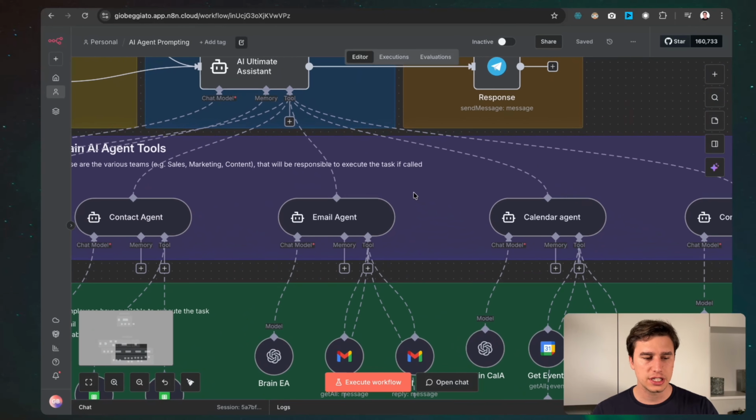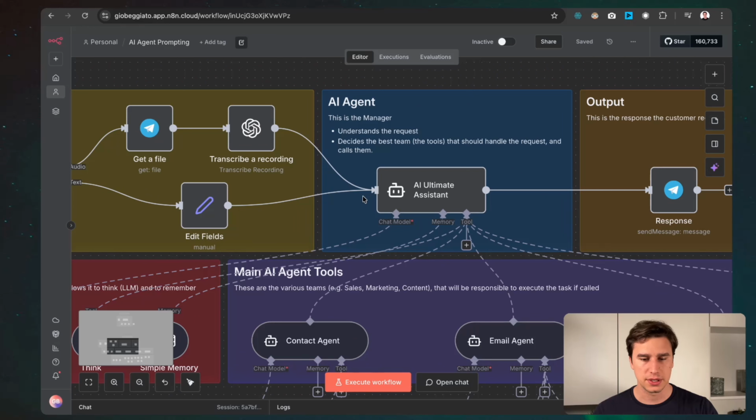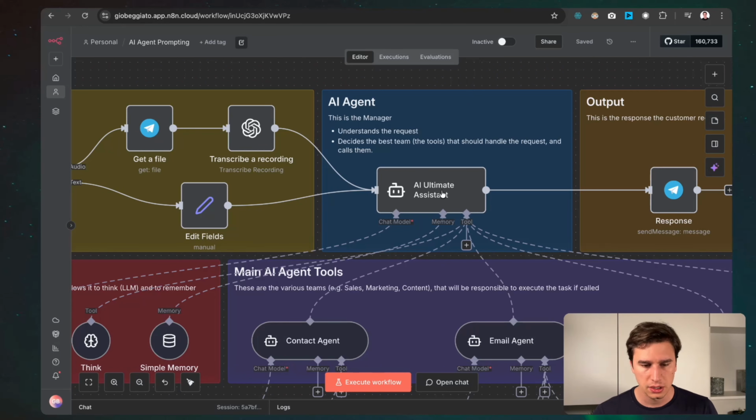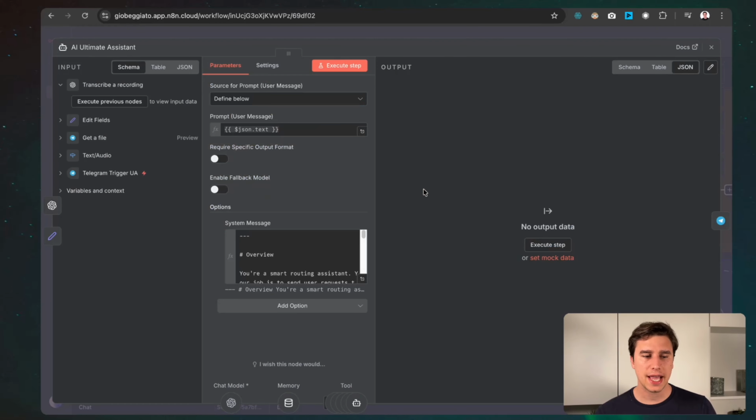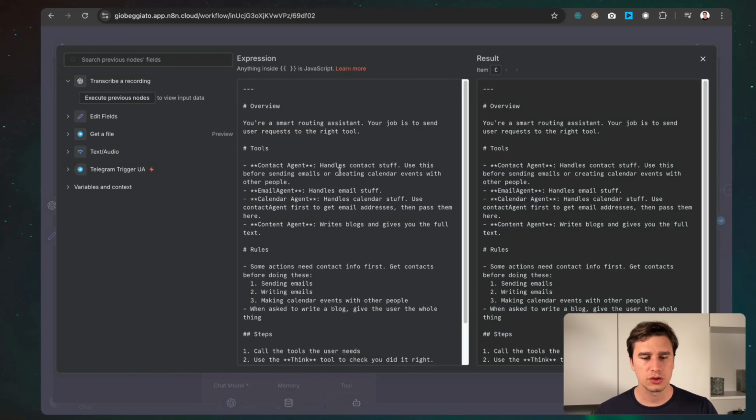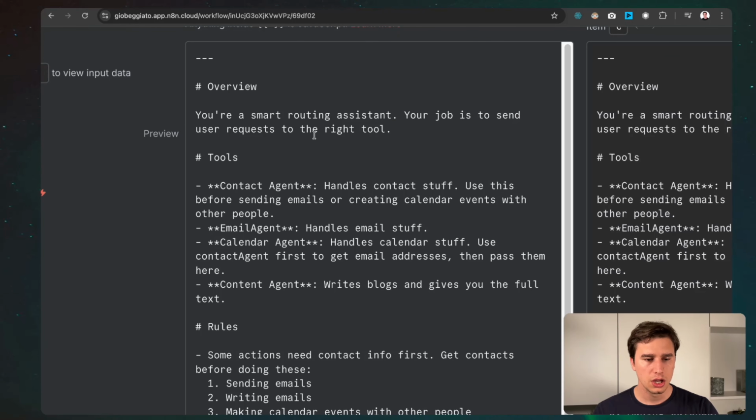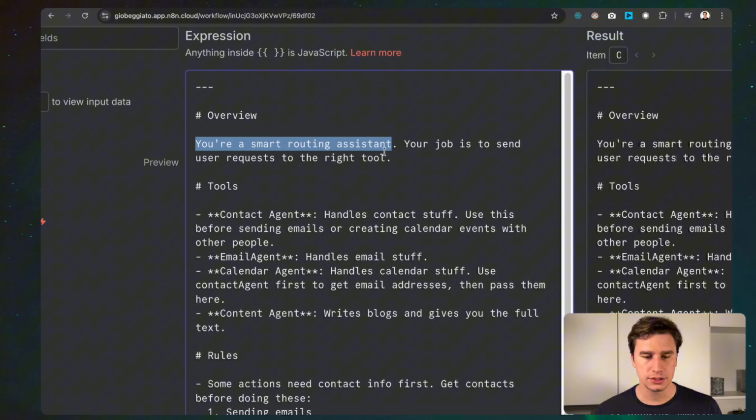Now, how do all of these relate to one another? Leaving aside what happens, and this is a Telegram, so this is just a service that works similarly to WhatsApp, okay? But let's see the prompting part. In the top agent, which is also called orchestrator because it allows you to orchestrate the whole workflow, whatever you're doing, okay? We see that we have our usual chat input, which in our example is just called text. And then we have an overview, and let's read it. You are a smart routing assistant. Your job is to send user requests to the right tools.